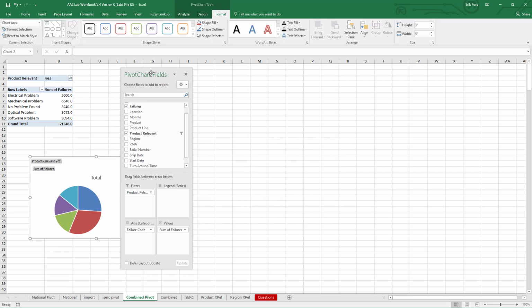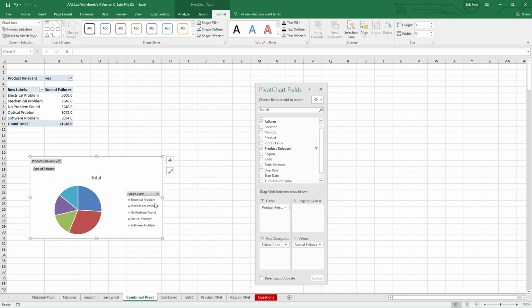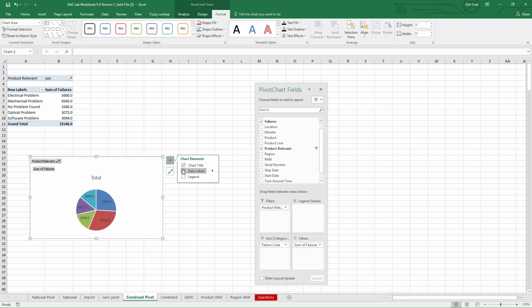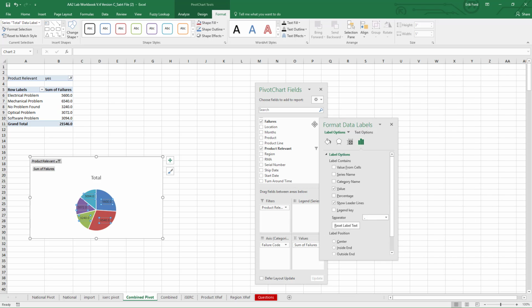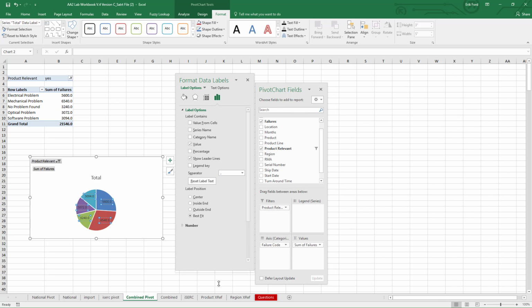And I really hate the default pie chart, so I'm going to do a little cleanup. I'm going to get rid of the legend over here. I'm going to add data labels right there. And then I'm going to format those data labels with the more options. That brings up my list of options over here. And I'm going to go in here and say, hey, forget about showing me the values. What I'm interested in is the percentage and the category name. And that'll do it for me.